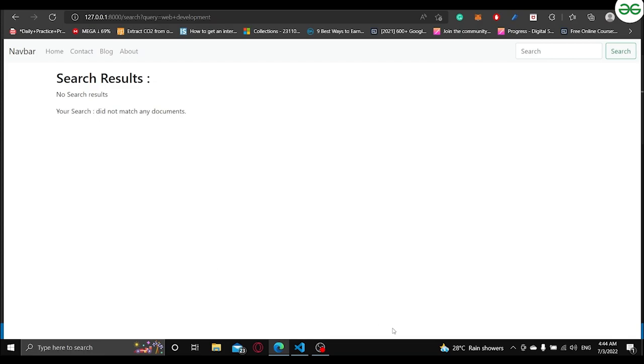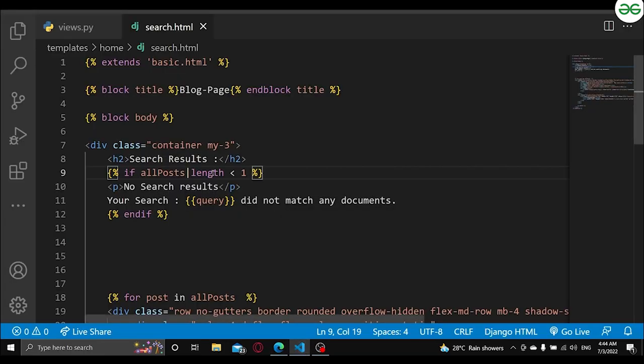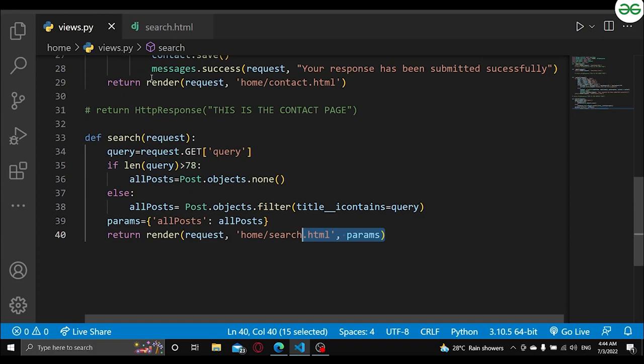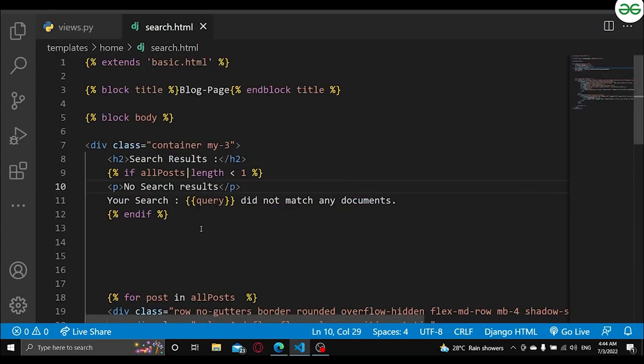Why is the web development not coming here? Let's see what the issue is. We'll go to views. Here you can see query length. Yeah, everything is fine, right? Then why is this query word not working?